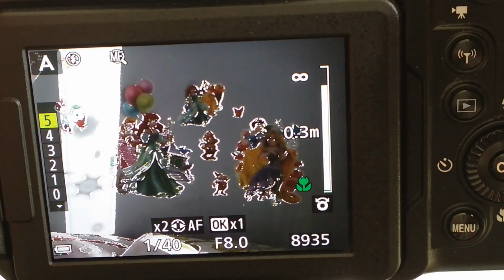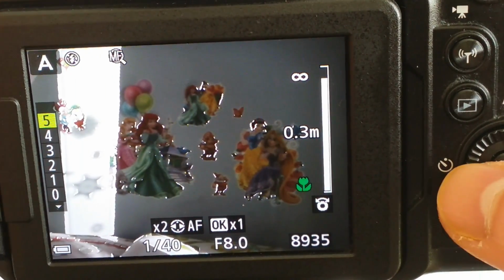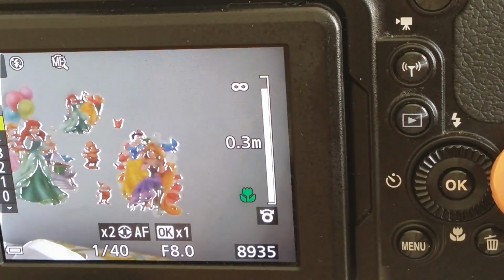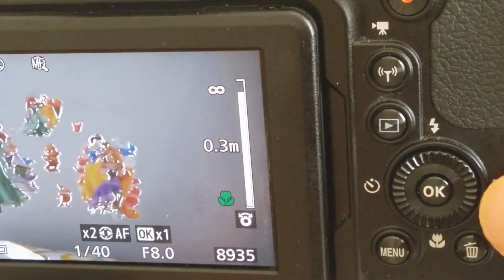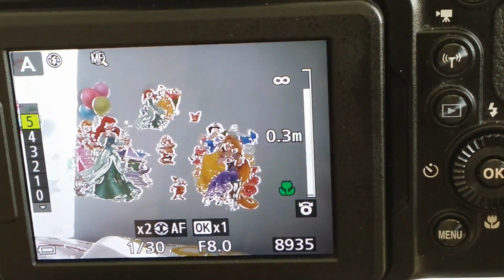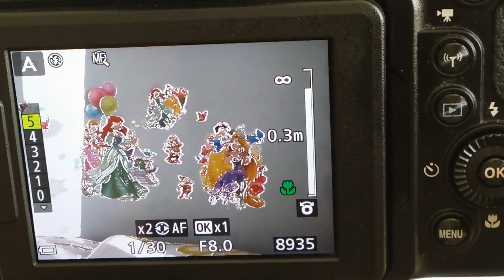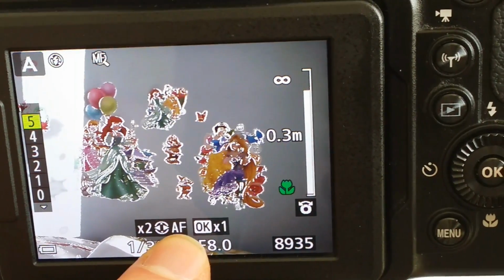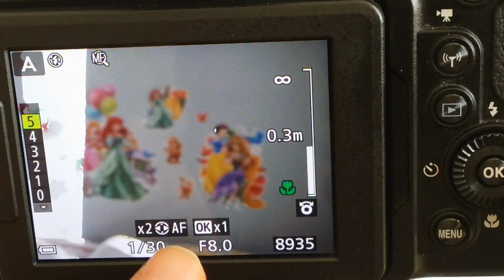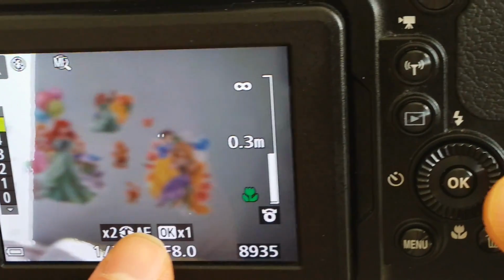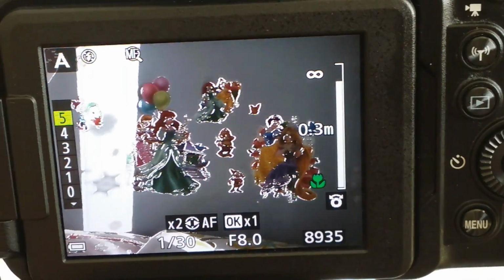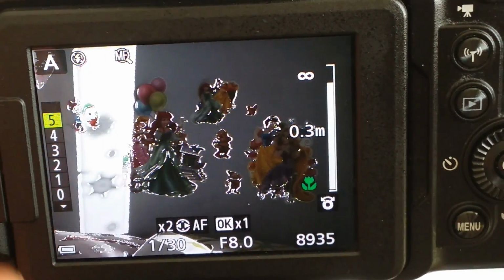So you can see the peaking is working great, and if you hit this here, it will automatically focus. Okay, you can see here it says autofocus. So if I'm not in focus and I click that to the right, it will focus automatically. Yes, so that's a little help, maybe it may help you as well.